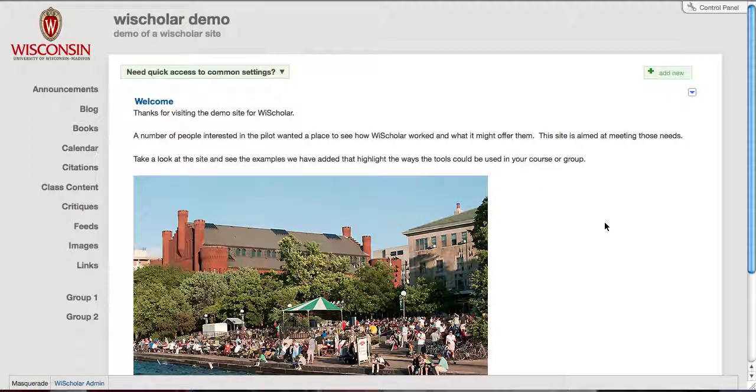Welcome to an overview of WiScholar, an online collaborative tool that offers teaching and learning spaces for instructors, groups, and courses. WiScholar provides a way to create or publish open-access web content while still allowing for privacy settings. Since it doesn't require technical expertise on the part of the user, it's an easy way for instructors, students, or group members to post, comment on, and self-organize around content that they have created or collected.